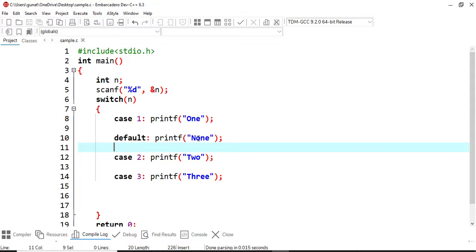It prints none. After printing, there is no break keyword, so it prints all the cases: none, 2 and 3. That is why I've got the output value as none, 2 and 3. You have to remember this. Default can be placed anywhere in the program. Okay.